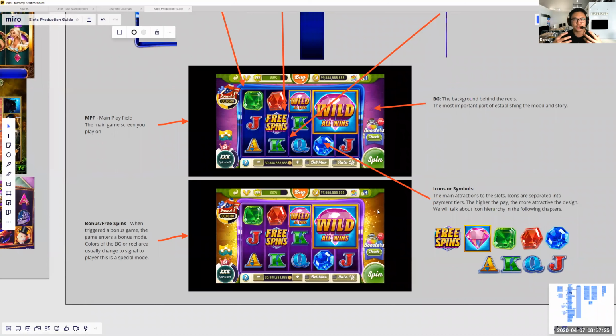In general, it just needs to make it feel like this is a different game mode, because some players get confused. It's like, hey, how come I'm winning more money? How come I'm losing more money in this specific mode?